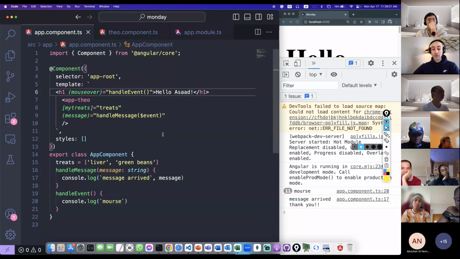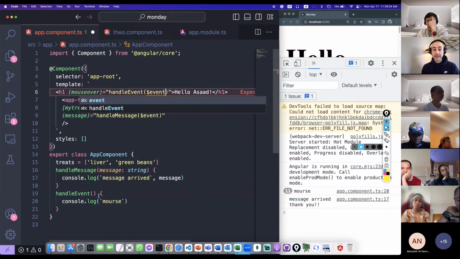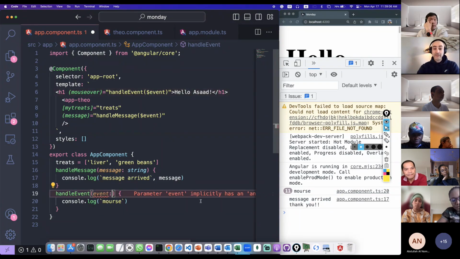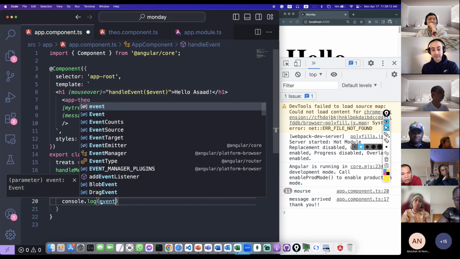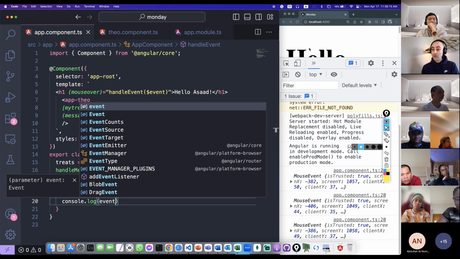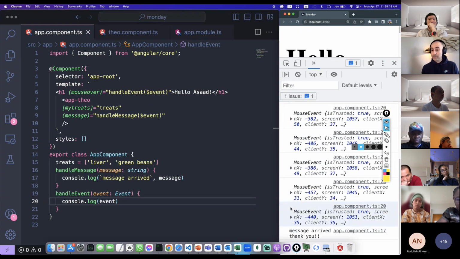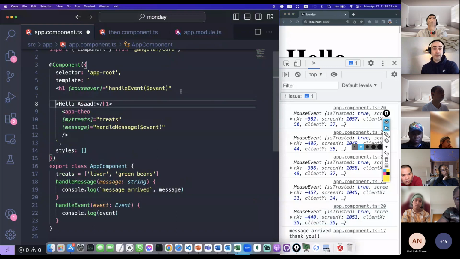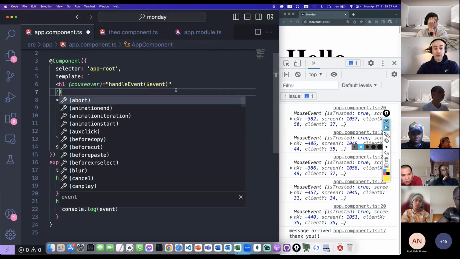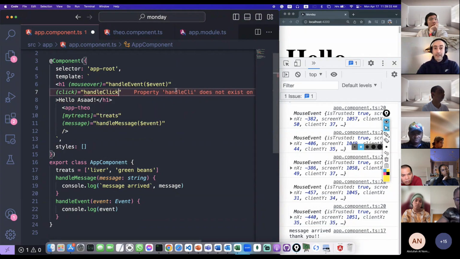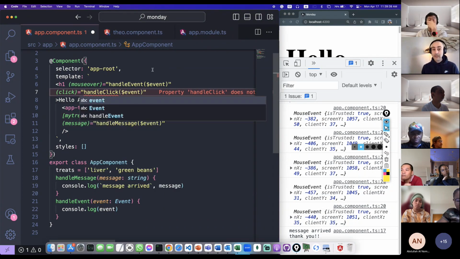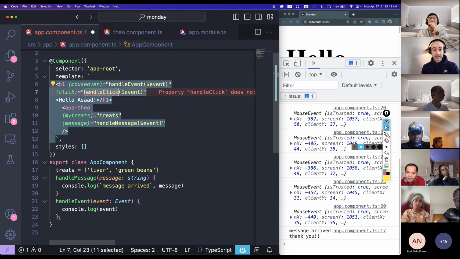So how about I accept the mouse object? So I can say, hey, I want to accept the event. And here you can accept the event from type event. And now you print the event itself. Now, every time I mouse over, as you can see, the mouse event is printed in the console. What about I listen to another event? Let's say I want to listen to an event called click. In order to grab the click event, which is the keyboard event, also I pass the $event. Let's define handle click.